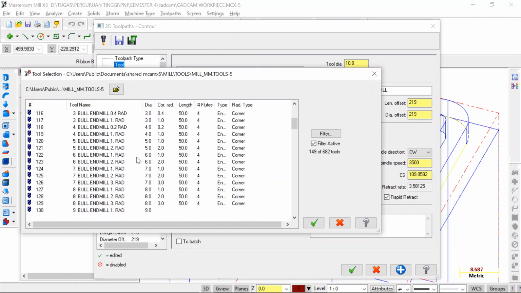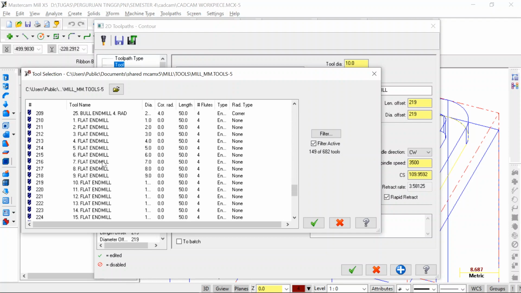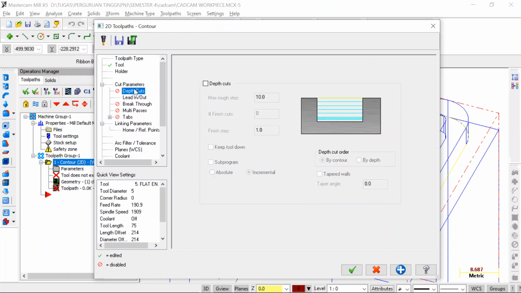In the previous video, I choose the 10 millimeters flat end mill, and it's bigger than we want, so we choose the smaller one. It is the 5 millimeter flat end mill. And then the cut parameters, we turn on the depth cuts. For the depth cuts here, the maximum rough step is 3 millimeters, and then for the finish cut we want it 2 times, and the finish step it's 0.2 millimeters, and we want to keep tool down.